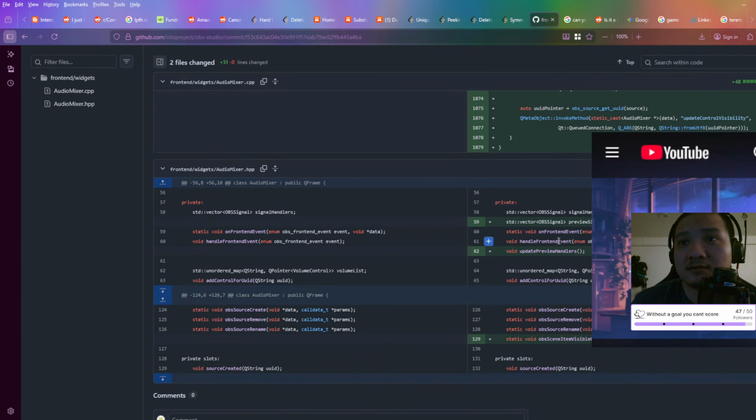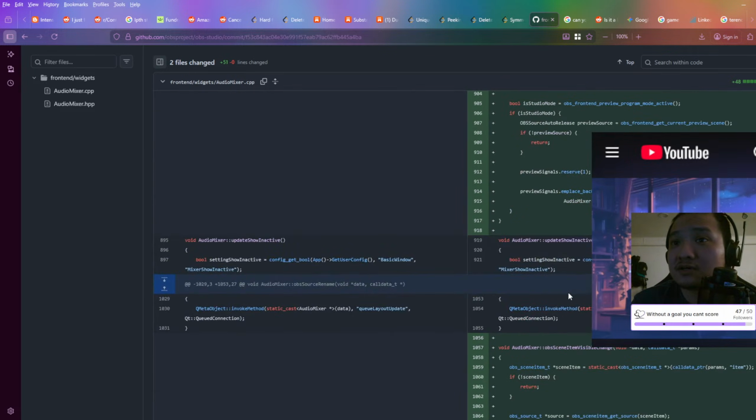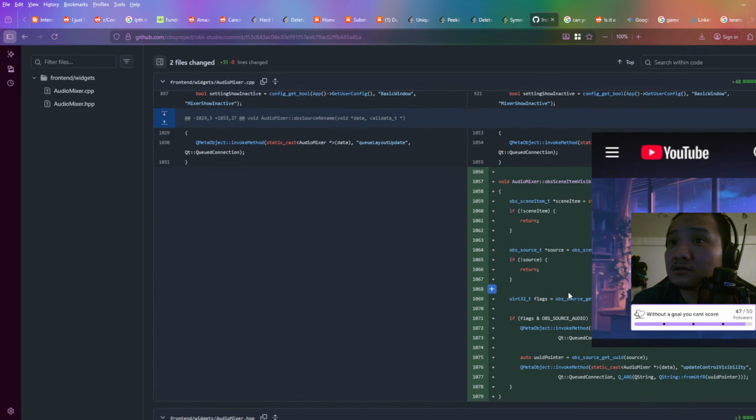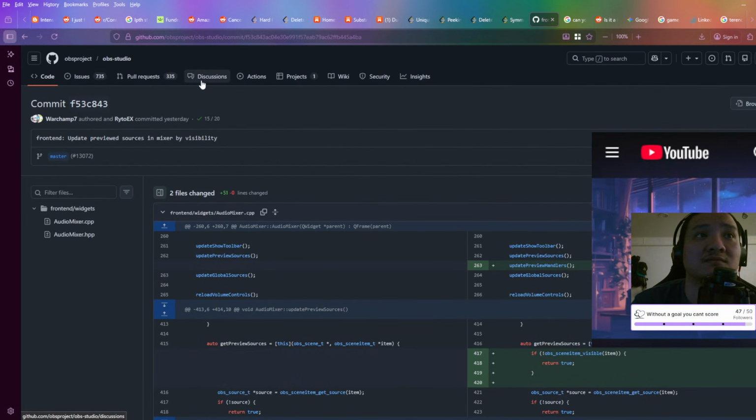They add a function to get all the preview signal, and they... So basically, if the... What does it do? Oh, so something about visibility with the audio stuff. Oh, yeah, I can preview.